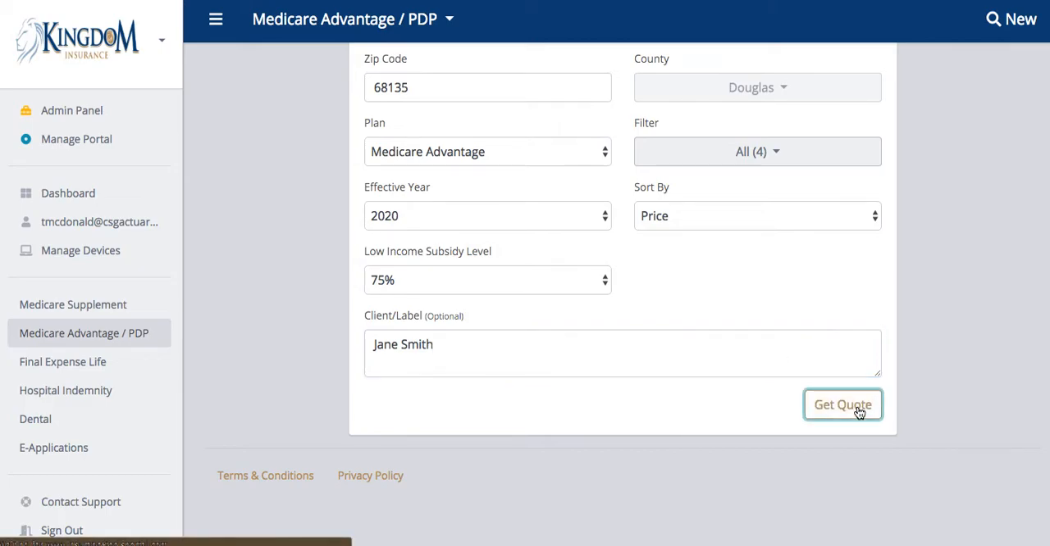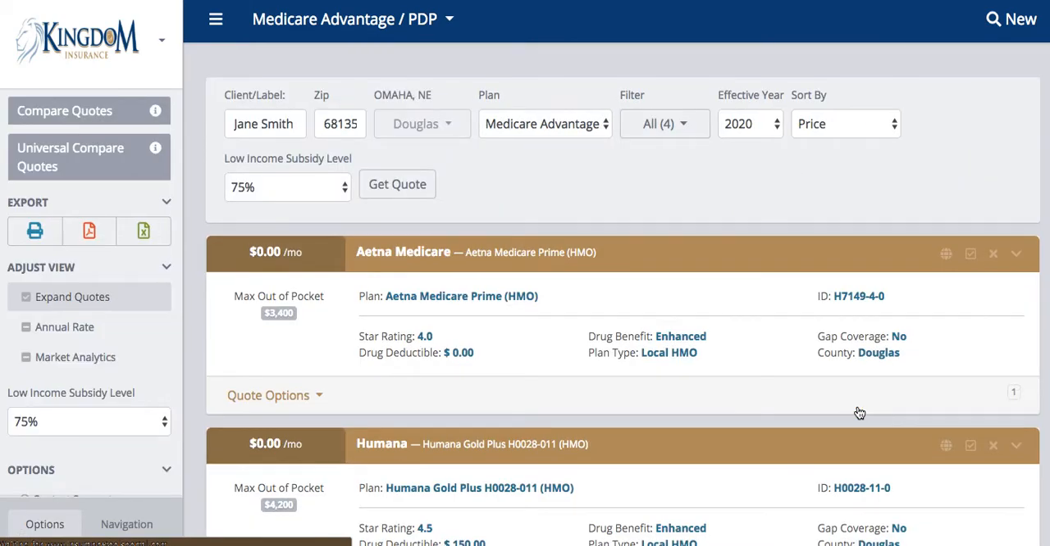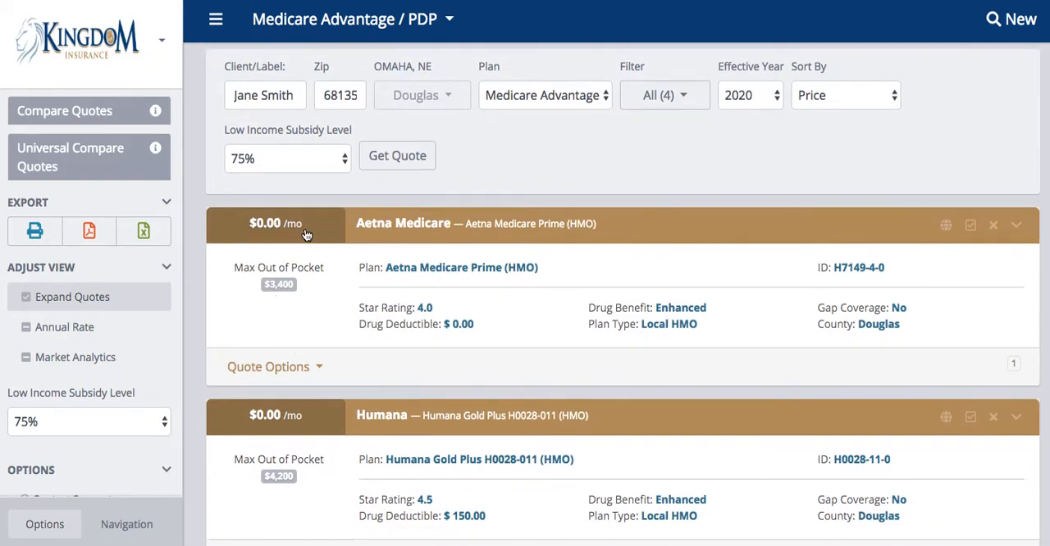So you can see that the process for running a quote is the same, and the results page looks a lot the same. So the functionality is the same tool by tool, which makes it really easy to learn and to remember how to use this quoting tool. We can see these are $0 premiums, so it's sorted by max out of pocket. We see the premium amount, carrier name, plan, star rating, drug deductible, drug benefit, plan type, gap coverage, county, and the plan ID. We can also see the annual rate if there is a premium.